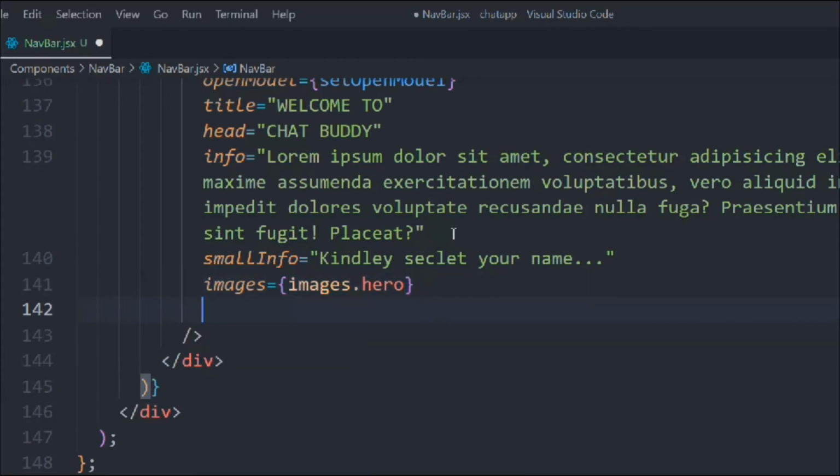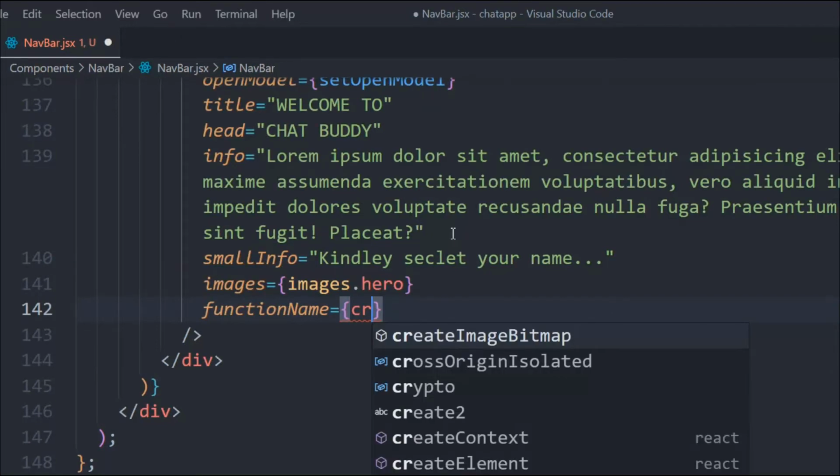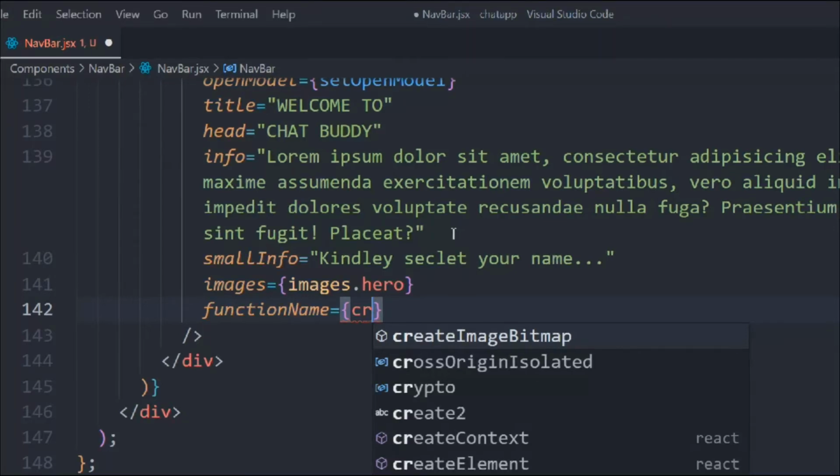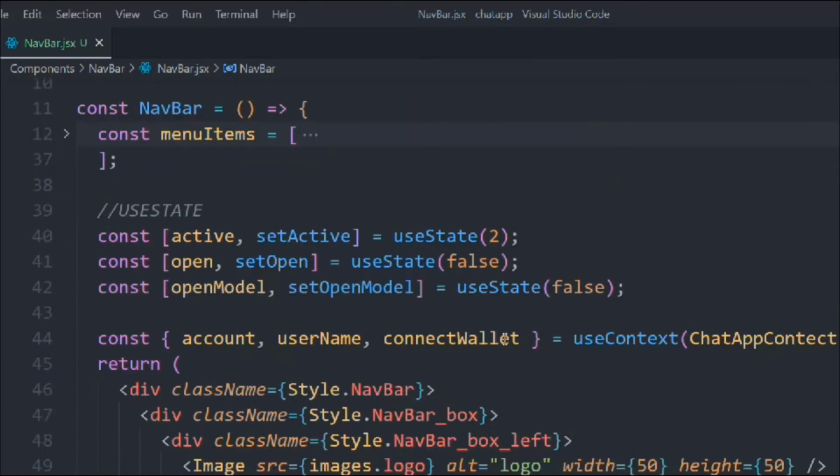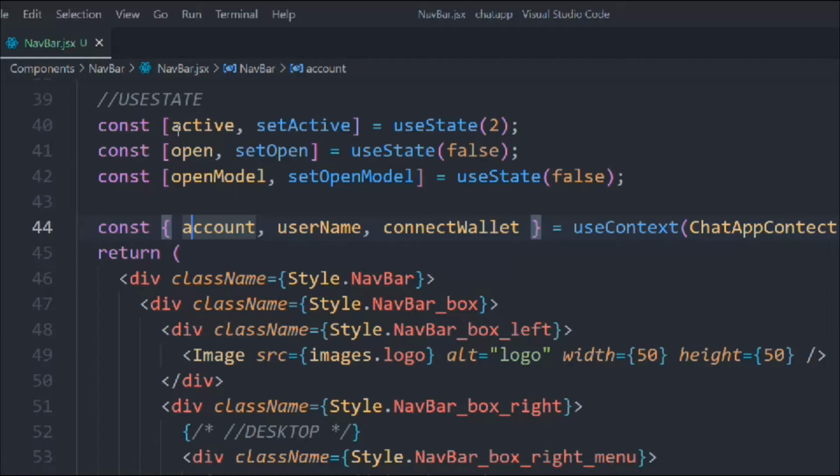Okay, and we'll have this function name, because in both the places we're going to call two different functions, when the user will create an account and when they will add a friend. Okay, so in this we're going to pass this create account function. That's the props we are sending here. We need a couple more data, I think. So we have this account, username, and connect wallet.